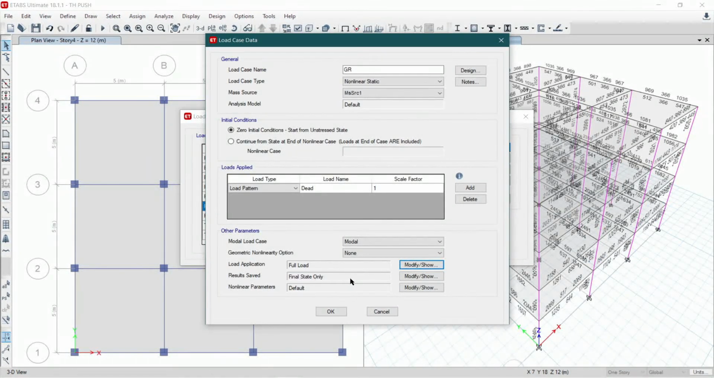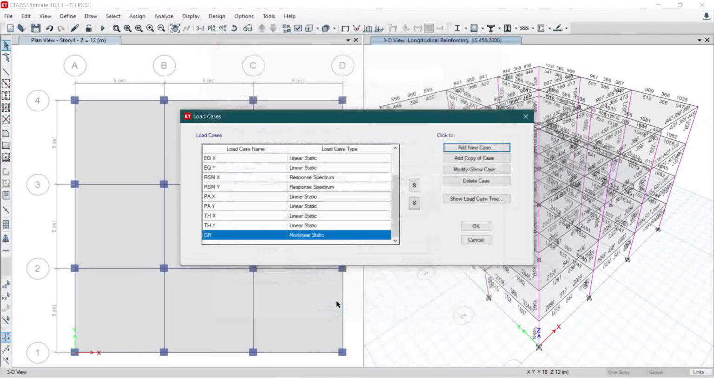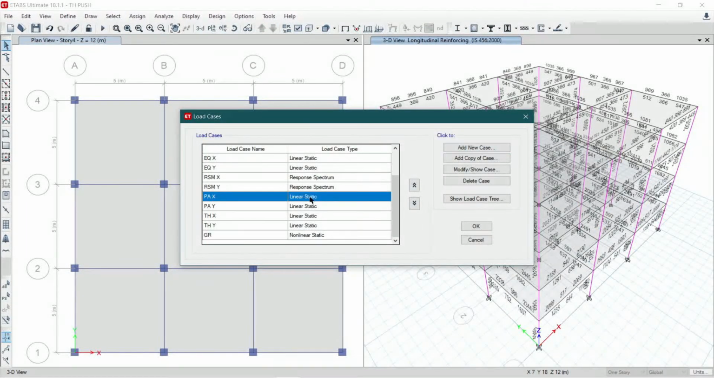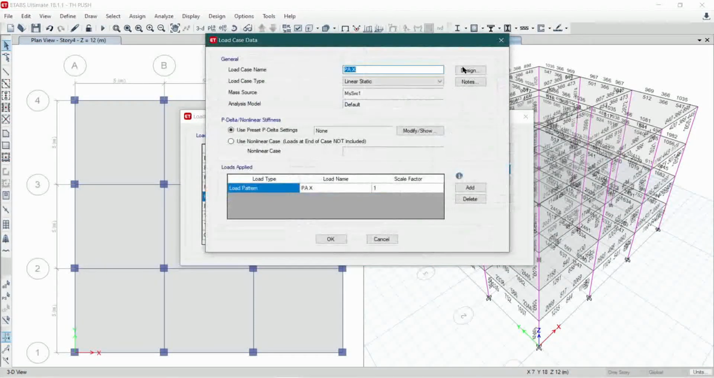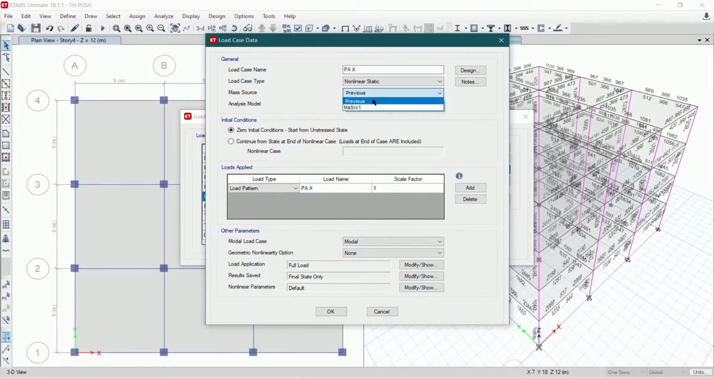And the results can be saved for the final state only. Okay, all other settings are the same. We'll click OK. Now we'll go for pushover. We'll go for the Modify option. Here we'll go for nonlinear static. Again, this is also mass source. This one we will select. It is asking whether to continue the pushover from zero initial conditions or from a predefined one. So we have to go from gravity. We have chosen from gravity.